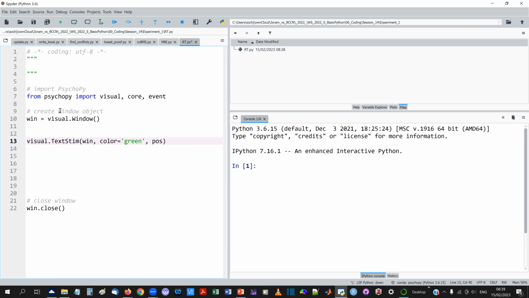And then we also specify the position via the keyword argument pos. And position is a tuple consisting of two values, which give the position of the text stimulus inside the window, where 0, 0 corresponds to the center of the screen, and 1, 1 would probably correspond to the upper right corner of the screen. The result of this we write into the variable stimulus. And this is our stimulus object that we later wish to interact with.